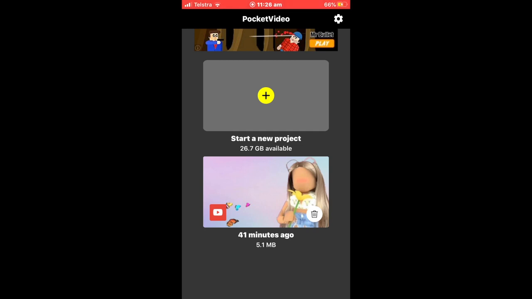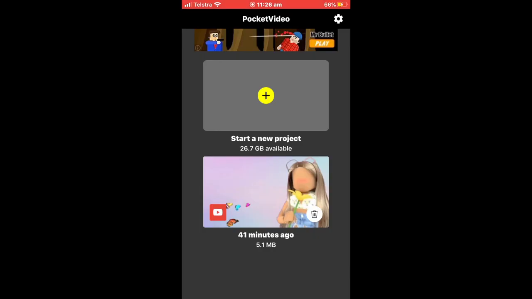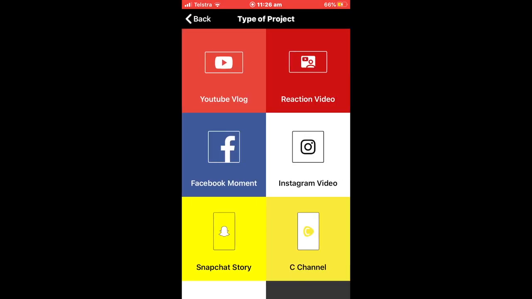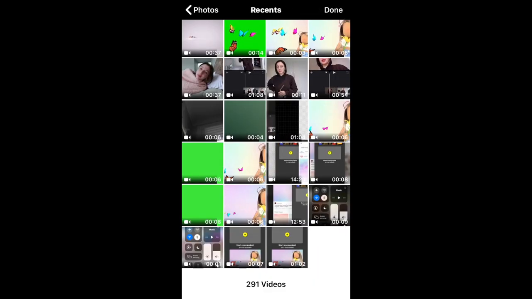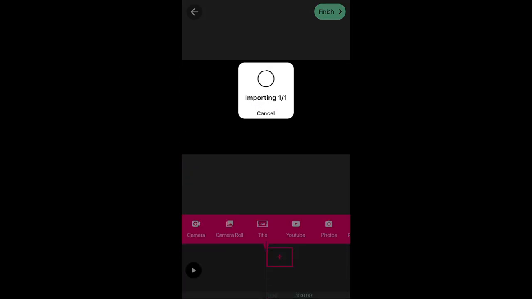And today, I'm going to be showing you guys how to create Emma's distortion in her video, just like this. Jump in the pool. Could be fun. Could be a fun little... So, here we go. Go into Pocket Video, press YouTube Vlog, and press the plus button, and then go to Camera. We're going to import our video that we're going to edit.